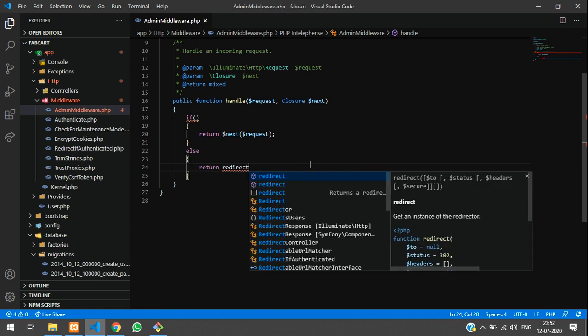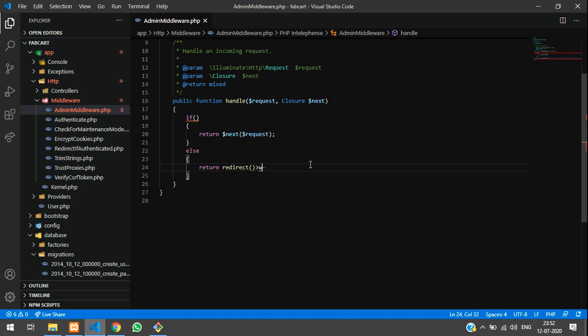and redirect with status, let us redirect to home, back to home, with status called you are not allowed to access the dashboard.